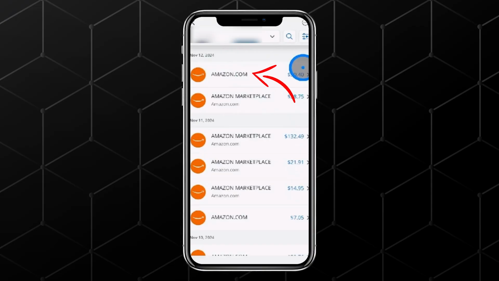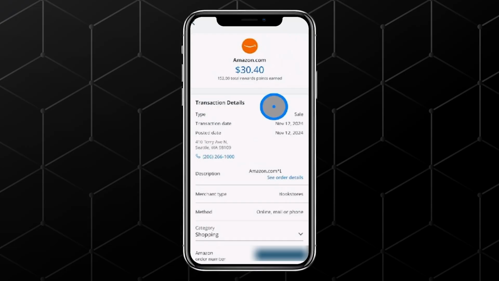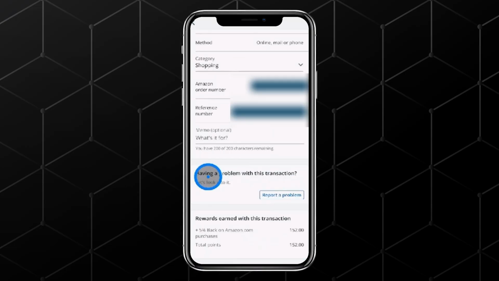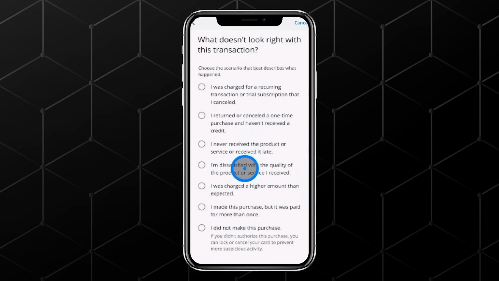For this example, let's say it's a $340 charge. Tap on that transaction to open the details. Scroll down in the transaction details until you see a section that says, Having a problem with this transaction. Tap on Report a Problem, and you'll see several options.